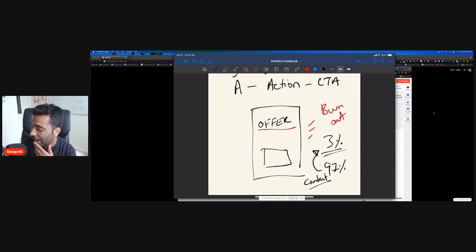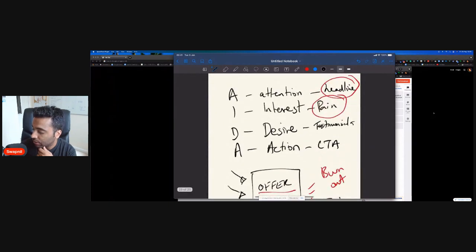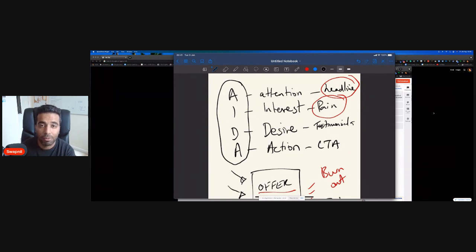But this is why offer ads do work. I always suggest that if you're going to write an ad, use this framework to start with, and then when you get a bit more advanced, start using the EPIC formula that we do. But this will get you results.